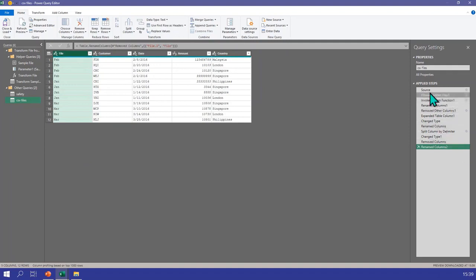Notice whatever steps I'm taking are automatically getting recorded. So this is conceptually like recording a macro, although the language which is being shown here is different. You do not have to learn the language on day one. So I'm done now. So I say close and load.